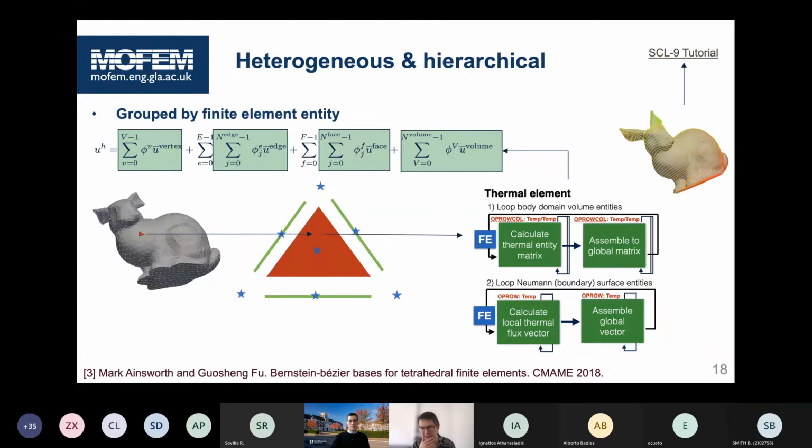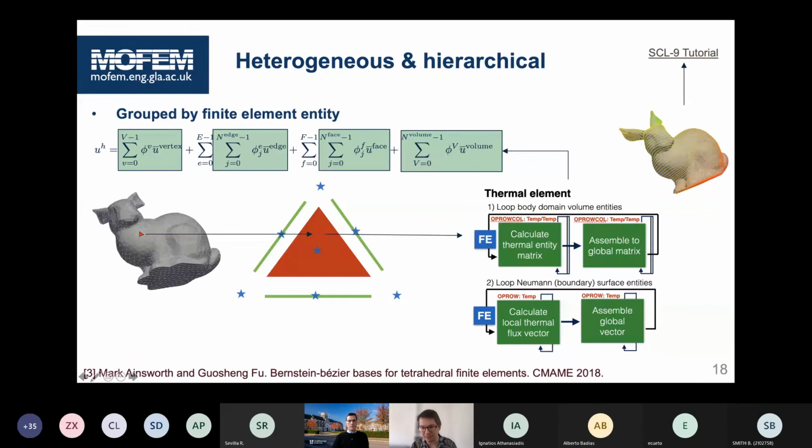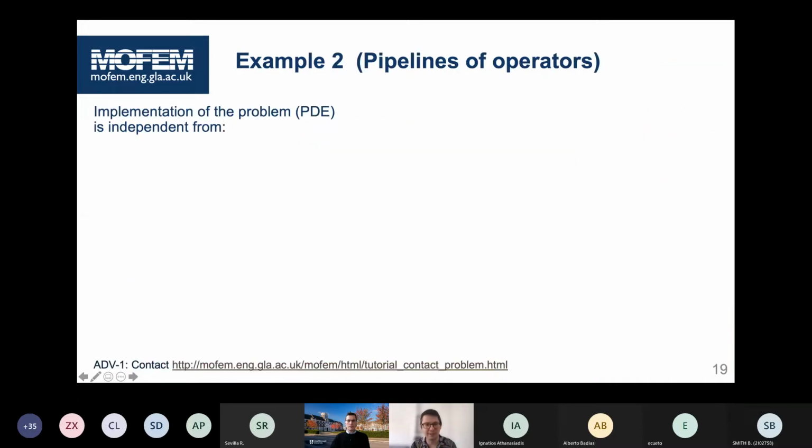In the case of thermal, I have a finite element to calculate the right-hand side and a finite element to calculate the left-hand side. With this heat-type problem, you can use the heat method to calculate the geodesics on the surface of the bunny; see tutorial Scalar 9 if you want to see how to calculate the geodesics on the surface. This thing we call a pipeline: a set of different operators which you run on the entities.